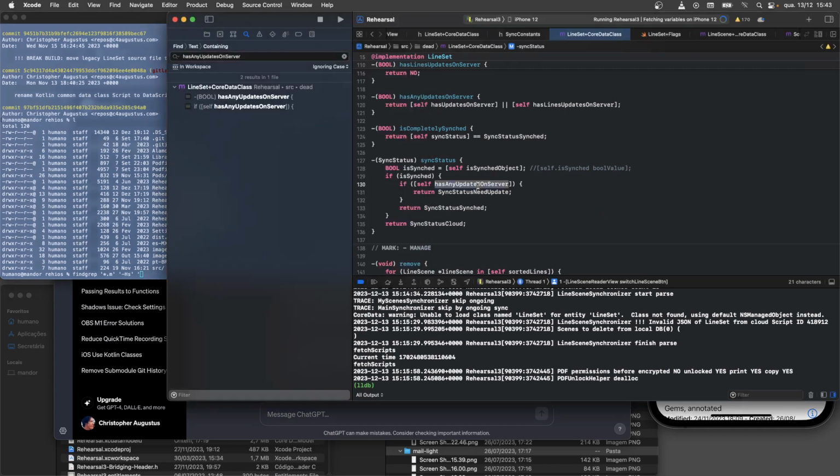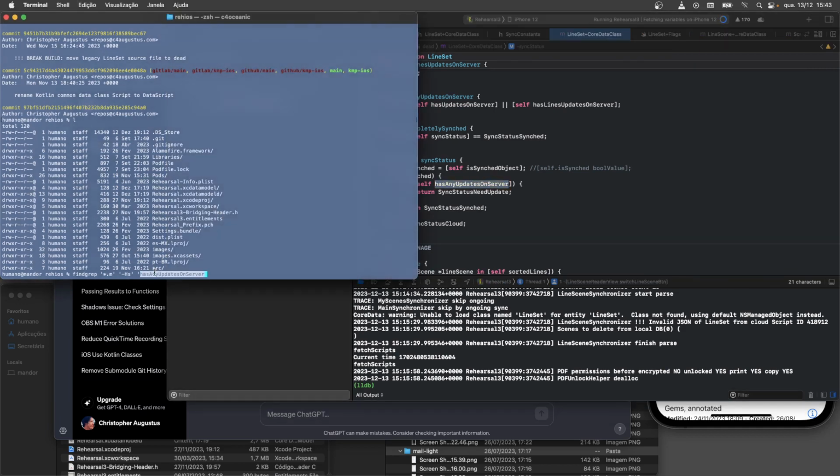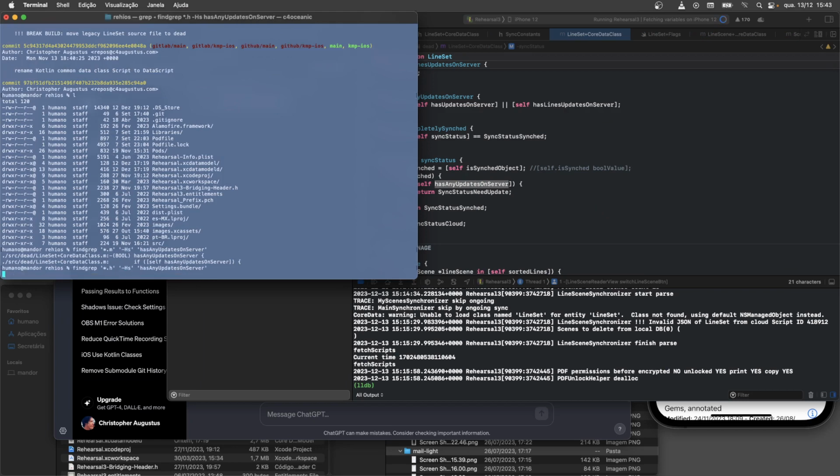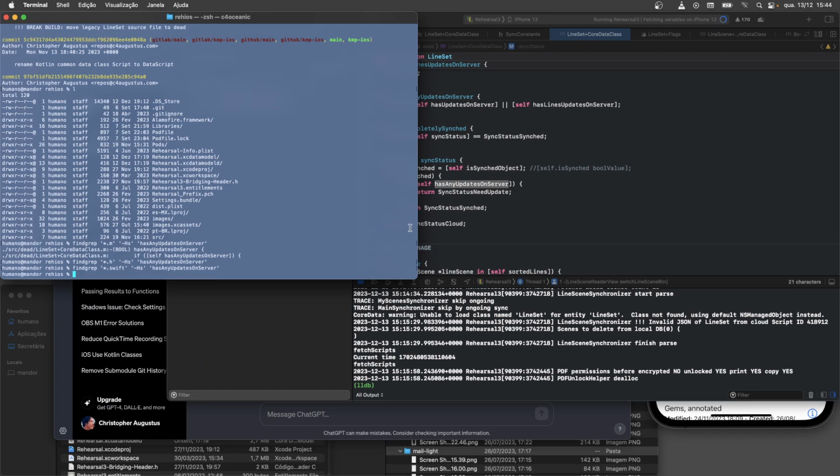Okay, has any updates on server? I'm having a hard time believing that this isn't used anywhere else. So, okay, that's the only M file with it. The only source files we really have are M's, H's, and Swift's. Yeah, trippy. So this value never gets set, never gets used. This code is meaningless.